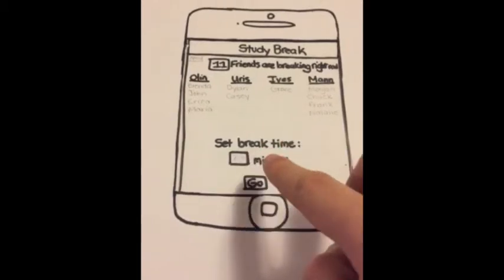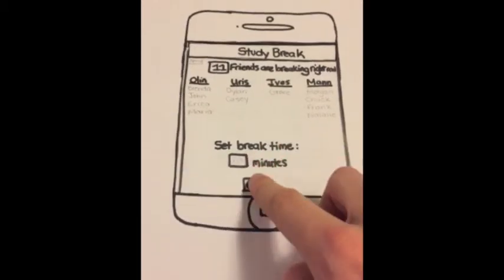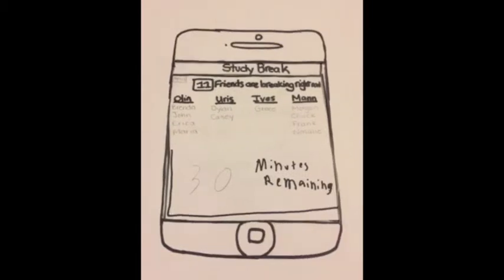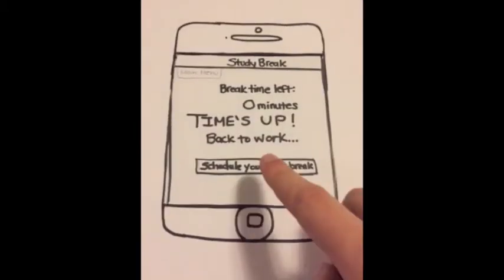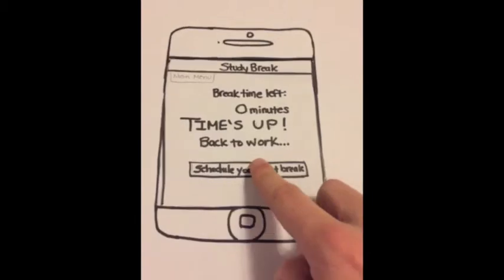Then we click Go to start our break. This then shows how many minutes are remaining and starts the counter. We can now go find our friends because we know where they are and hang out with them. 30 minutes, our break is up, and now we can schedule when our next break will be by saying how much longer we'll be working.